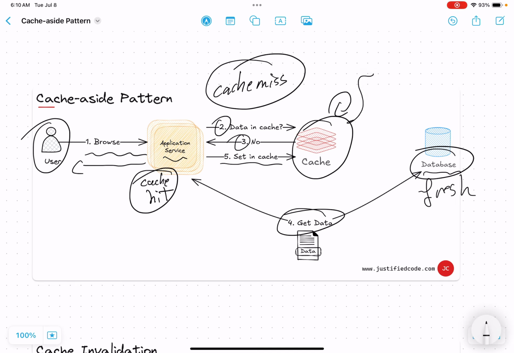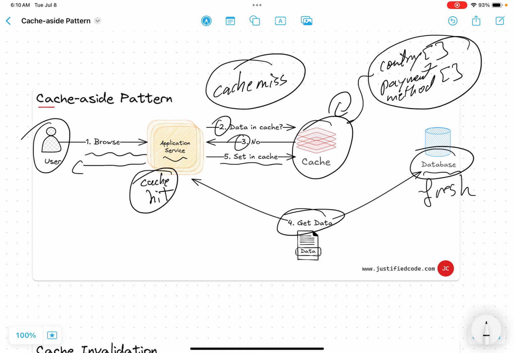For instance, reference type data like a country list or a payment method list, or if you are dealing with an e-commerce site, shipping options list. Data that is frequently accessed and you know that it is not frequently updated. Now, even for some scenarios, because caching this kind of data represents probably 10% of your data types.